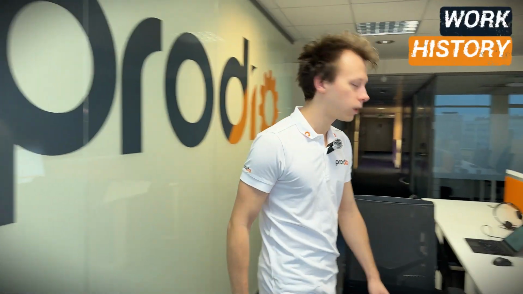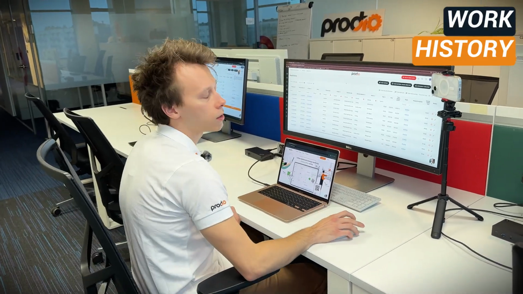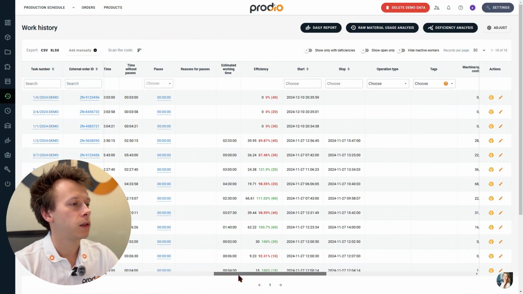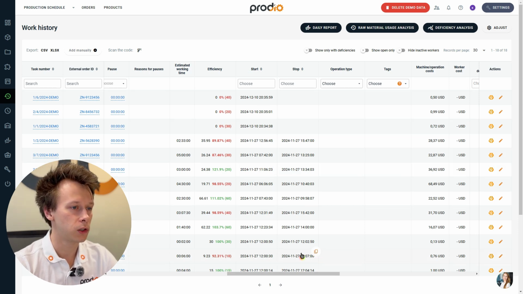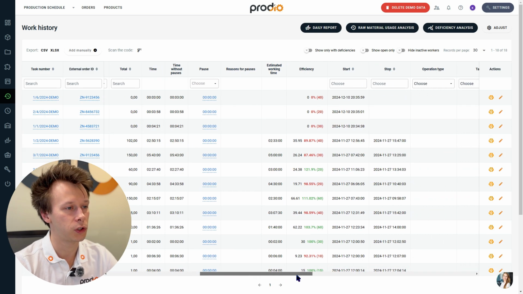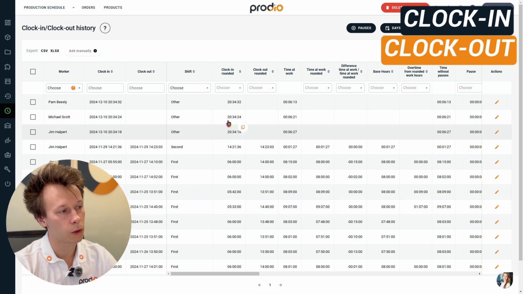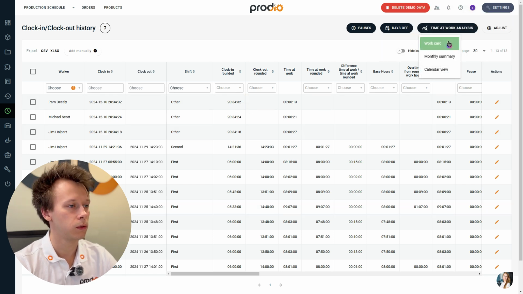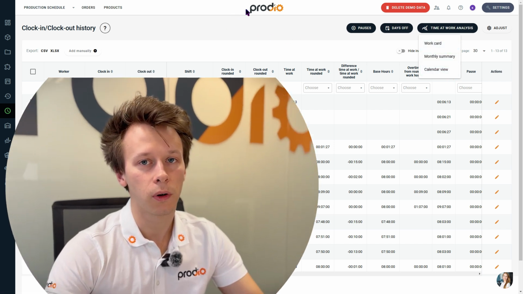All the data collected from the production plan goes to the Work History tab, which gives you detailed information about when your workers started and finished tasks, how long they worked, and their productivity and efficiency. The Clock In, Clock Out tab works in a similar way, but it allows you access to work cards and monthly summary. Now, Marek will explain in more detail how you can utilize this data.